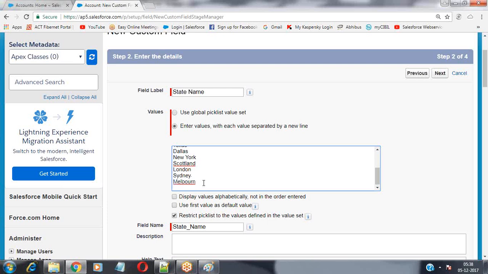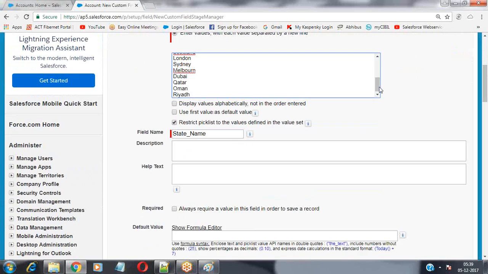Related to the Middle East, I'm entering some states like Dubai, Qatar, Oman, Riyadh, like that. Now these are the state names which I'm populating inside this particular states pick list. I want to populate all these state names in sorted order, so I'm selecting the checkbox to display values alphabetically and not in the order entered.